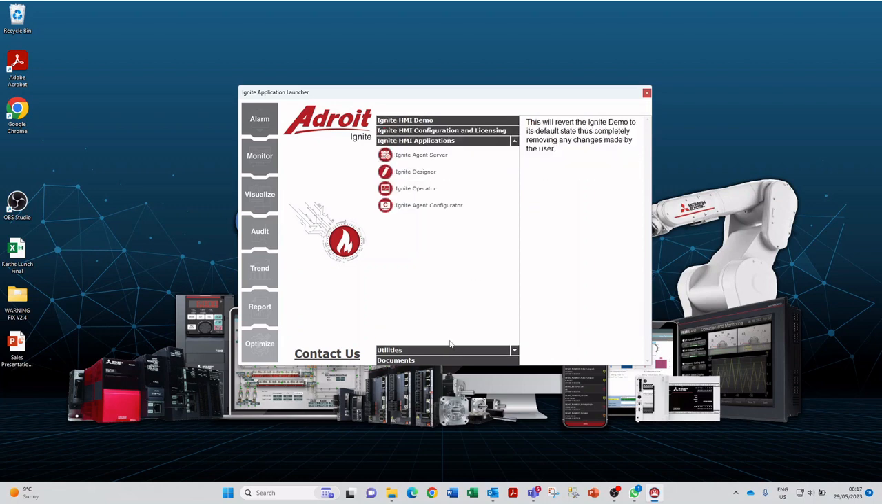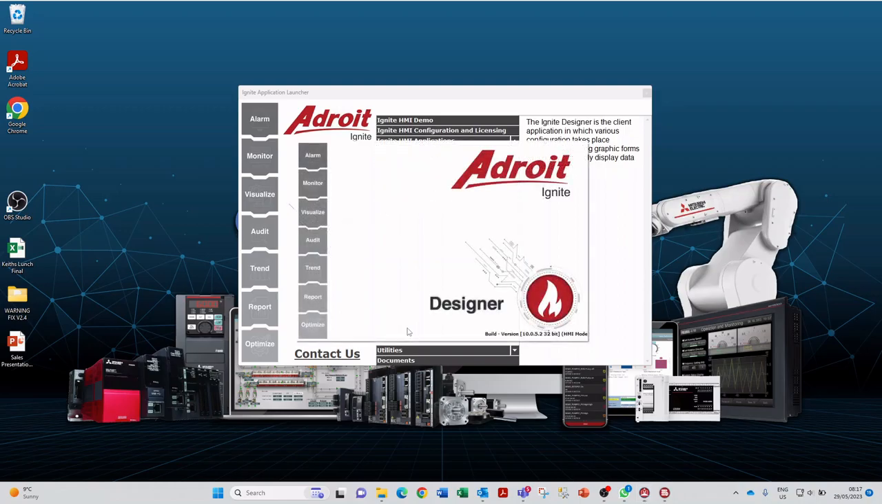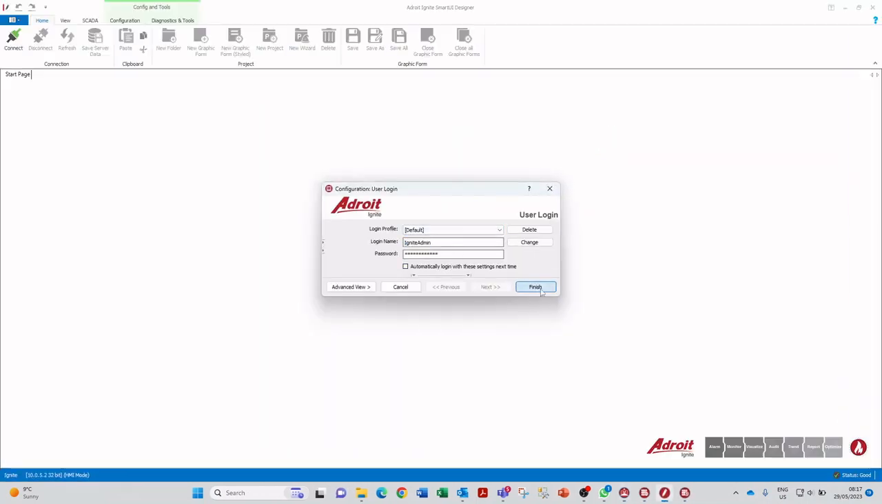We need to start it from the HMI applications, and let's start the agent server. Once that is started, we will start the design application. You will hear a beep once the agent server is running, and then you'll be able to log in with the designer itself. There we go, one beep.